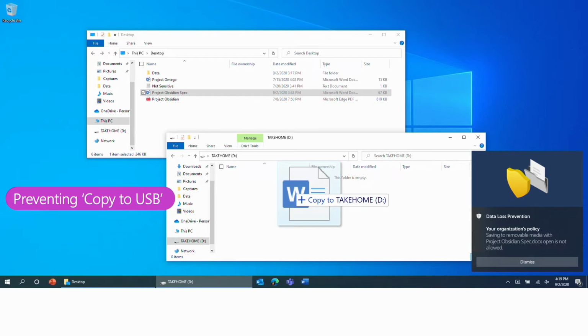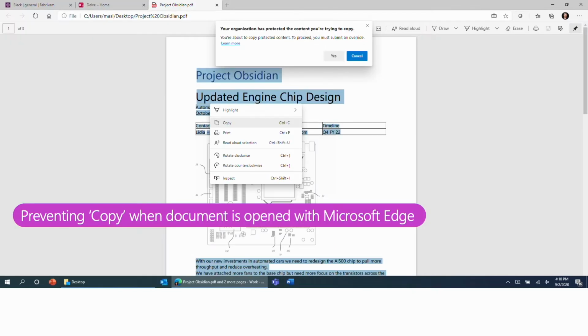Here you can see another example of how we extend our protection capabilities with native integration with the Microsoft Edge browser. When a user opens a sensitive document in Microsoft Edge and tries to copy content, the DLP engine detects the action as an unallowed one and provides the user with an option to override. You can see that this protection is built in and does not require any extensions or plugins.